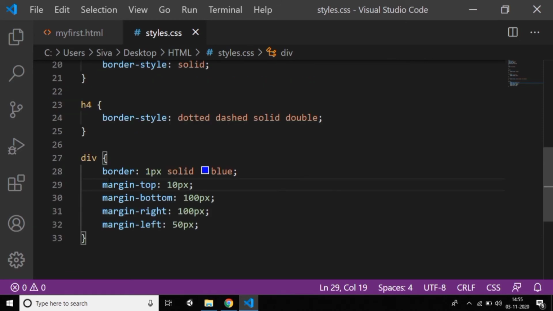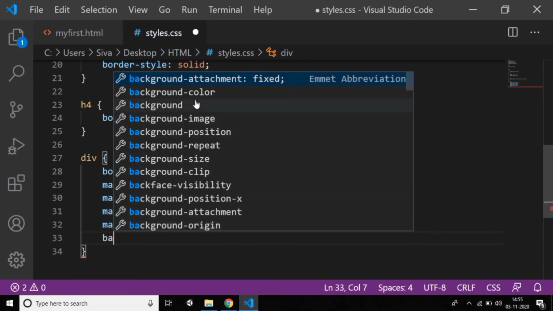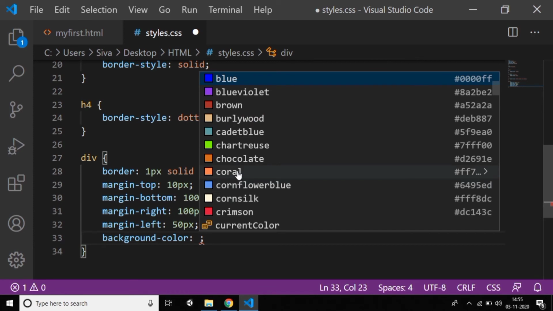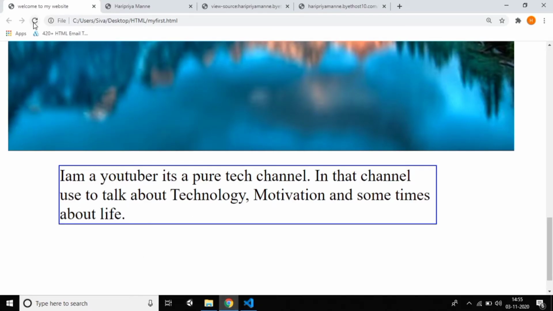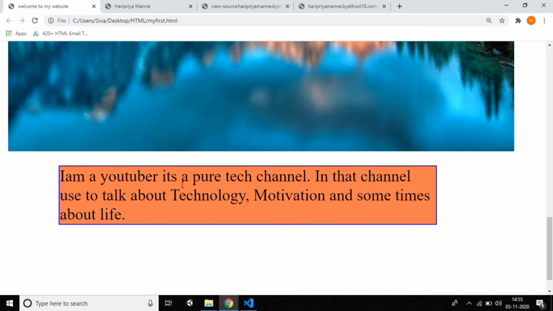I gave the border, and if you want, I can also add a background color. So I'm giving the background color as charcoal or something, and we get the background color, and you can see that only that tag gets the background color. So this is all about margin.